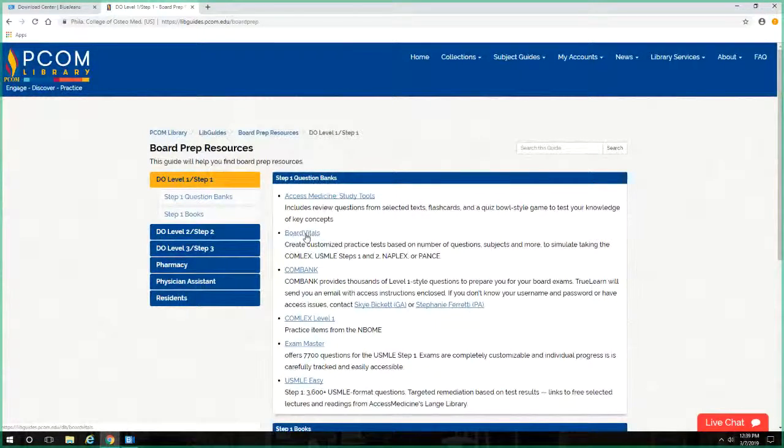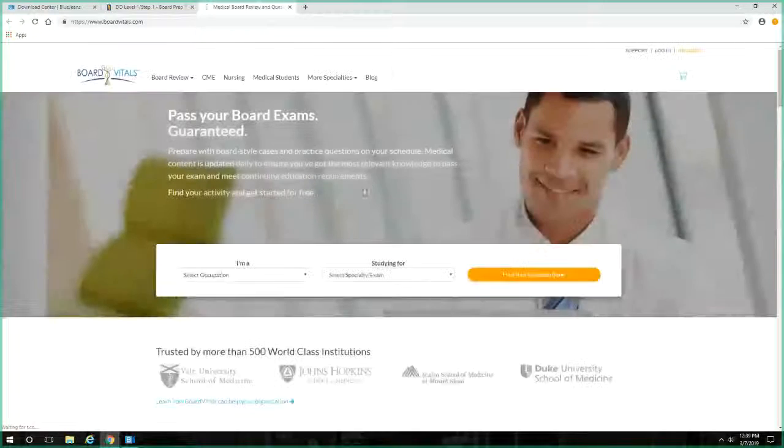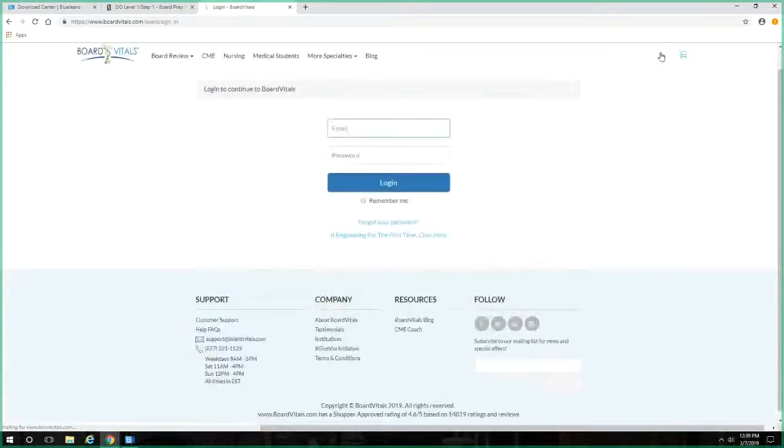So we're going to go ahead and click on that. Board Vitals, and with most of these, you're going to need your own separate login, which is for free, but you are going to need your own login. So a lot of password memory on this. So we're going to go ahead and log in.